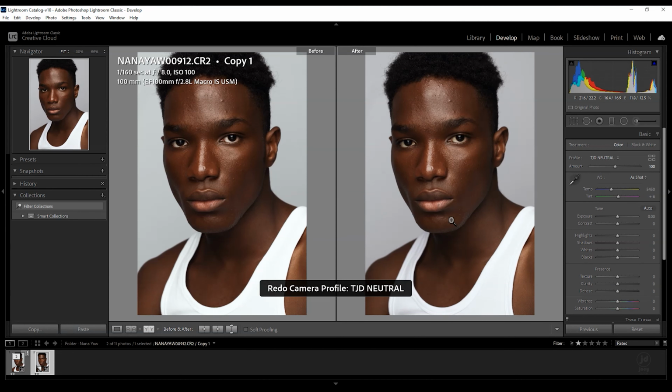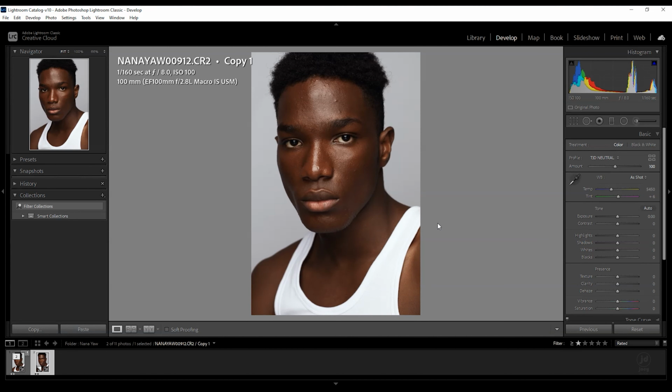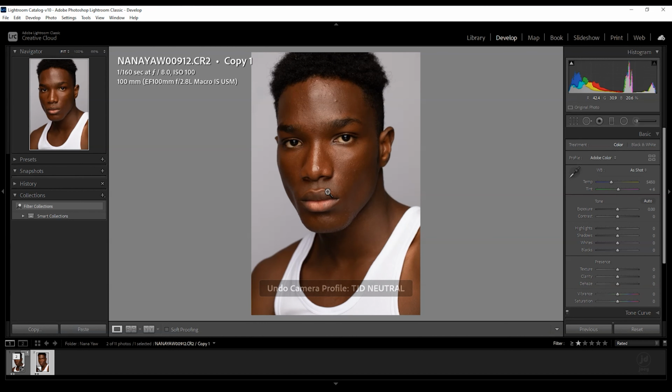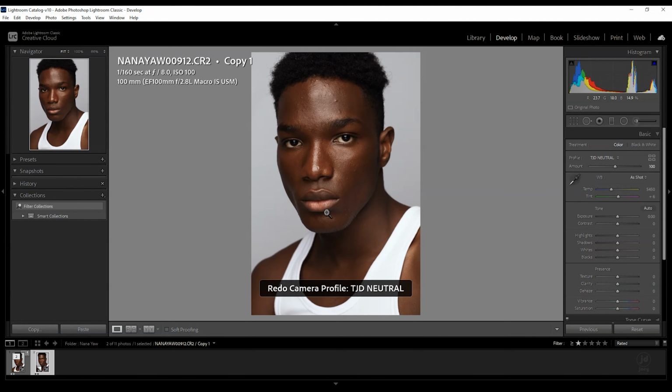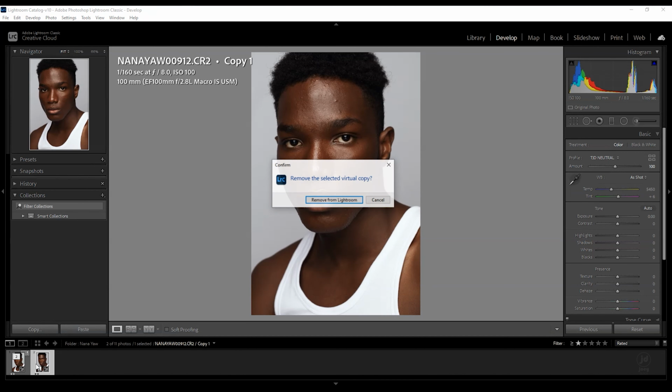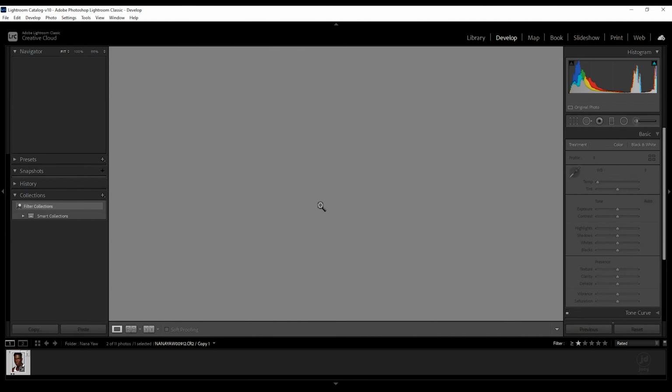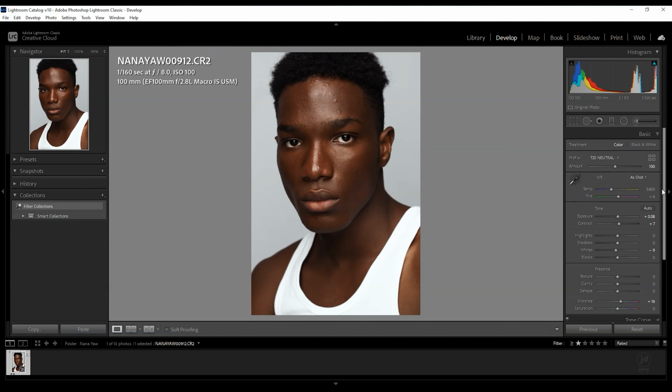Let me quickly turn on the before and after. This is before the TJD neutral color profile, which is free in one of my previous videos, and this is the after applying the TJD neutral. So you can try it out. It worked for me in this particular studio setting. I just had to make a few changes with it.